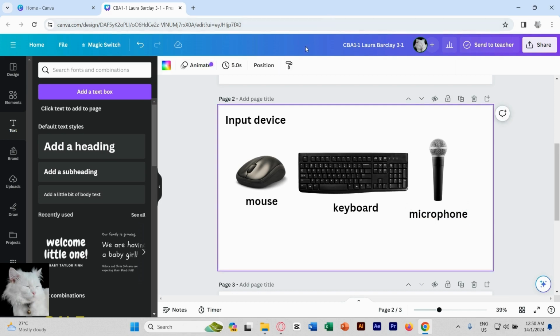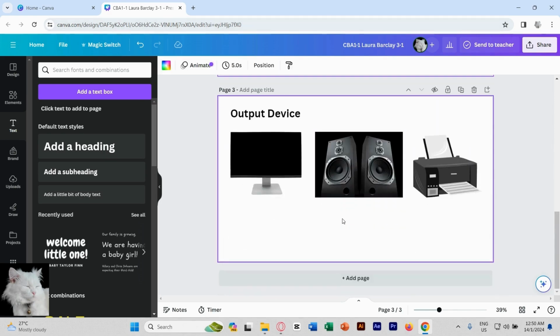Now, okay, so you know the drill. You also have to rename this as monitor, speakers, and also printer. But there are also other output devices as well. So like headphones. Headphones is also one of the output devices as well.